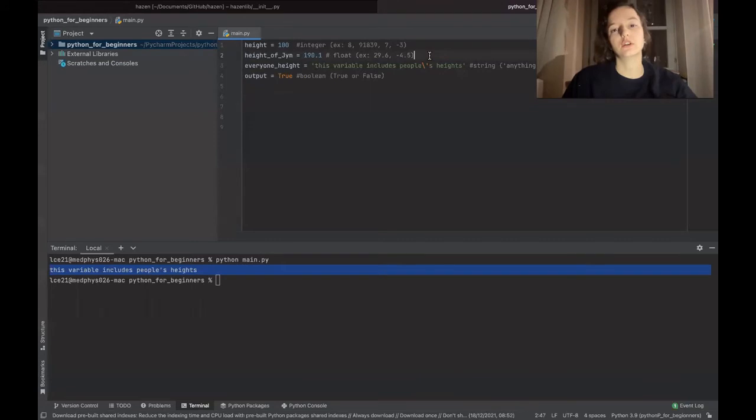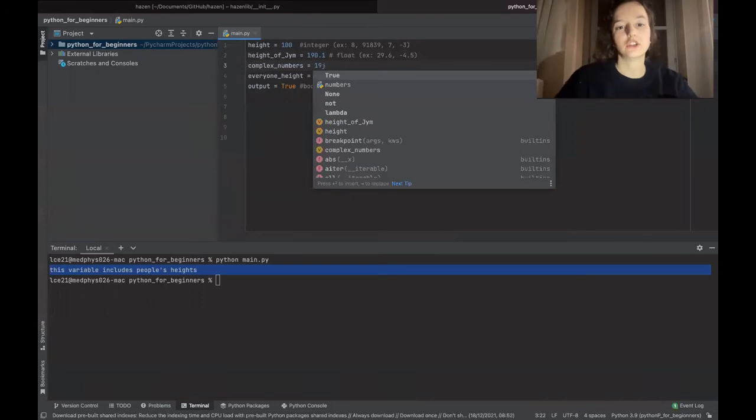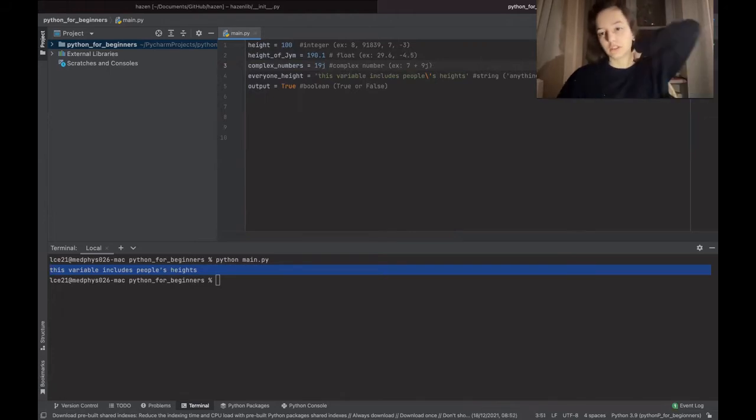Now I'm going to add another variable in the list of our number variables, and that is complex numbers. And in Python, they are written as a number followed by the j as the imaginary part. So you can write it, for example, like this, it's just an imaginary number.